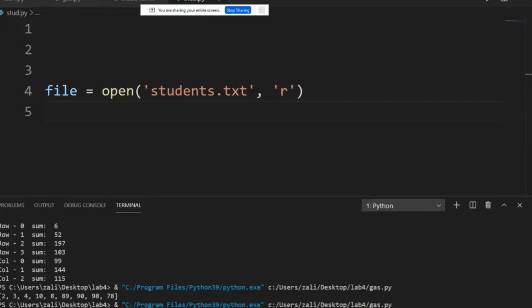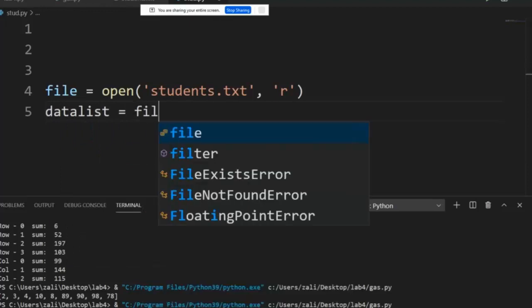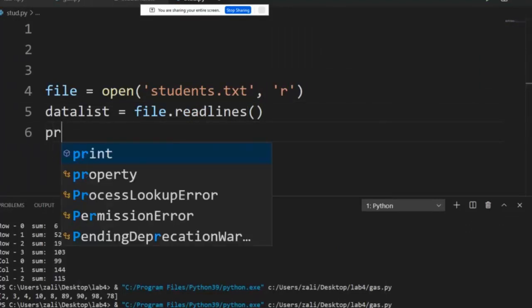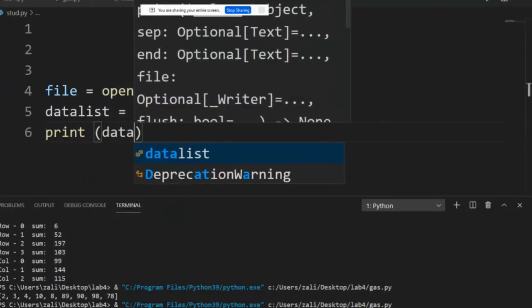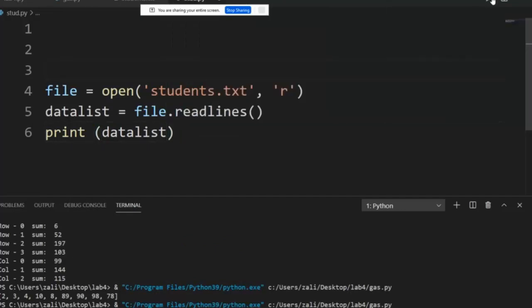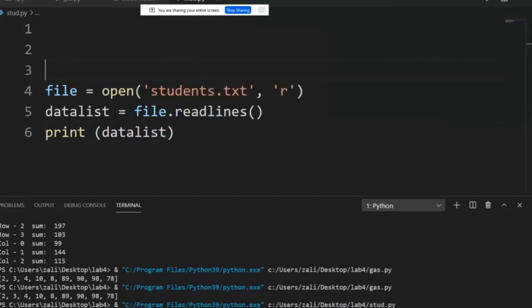Now, usually in these examples, what's the next step? Read all the lines in a string, right? Can I say data list is equal to file dot which function, ya shabab? Readlines. Readlines returns a list. I always try to print, to make sure I read the data correctly. This is my list now.